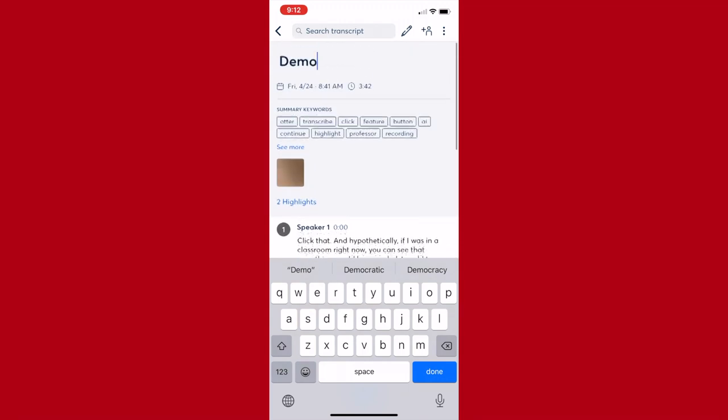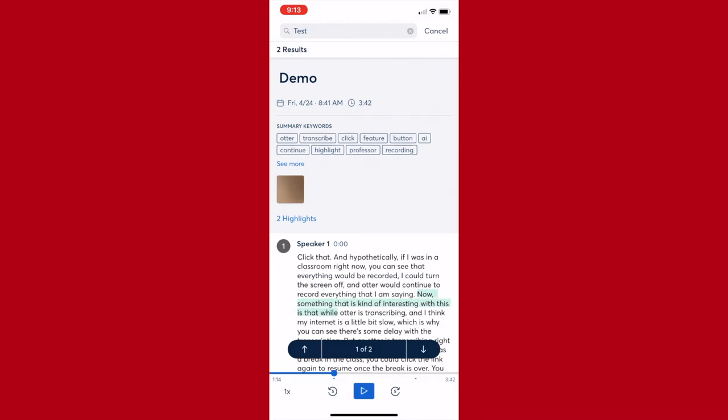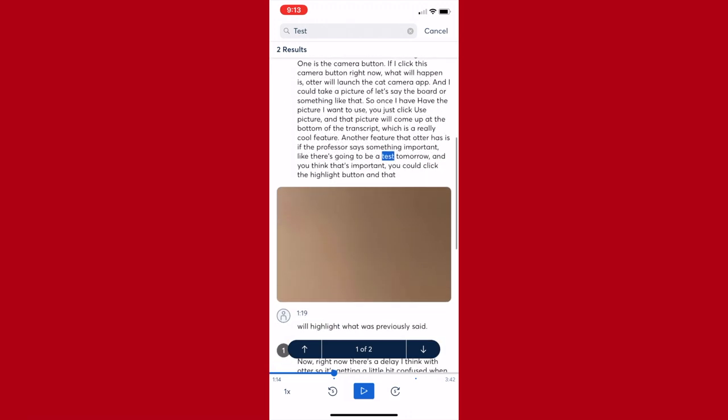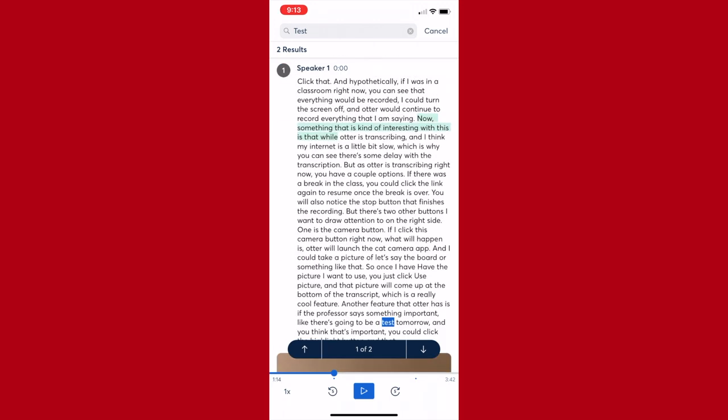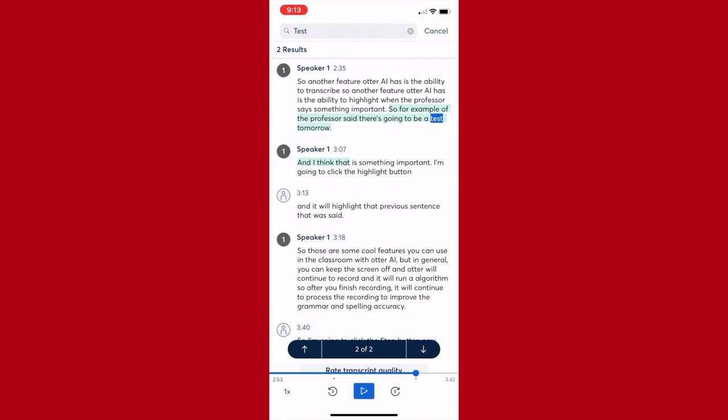Now the best part about this from a side of trying to study and form your notes of the lecture is that you can search this entire transcript. So if I search the transcript for test, it will find the times that I mentioned test. It says two results. And if I go down here, here's a test, and here's the other time I mentioned test. The blue that's highlighted is where I said test.